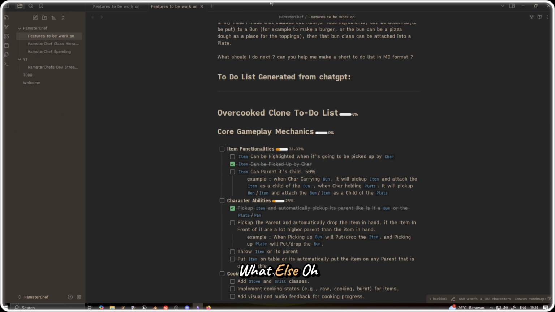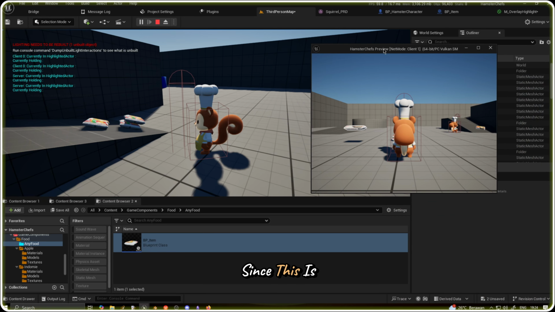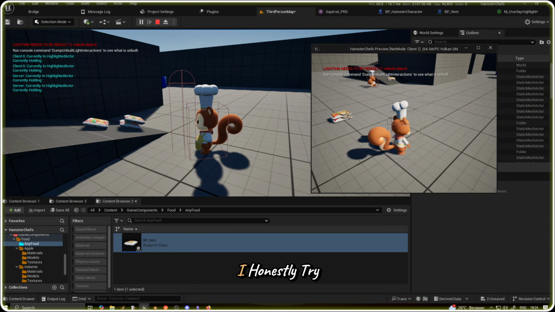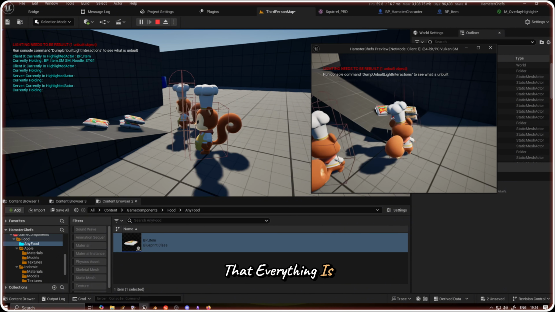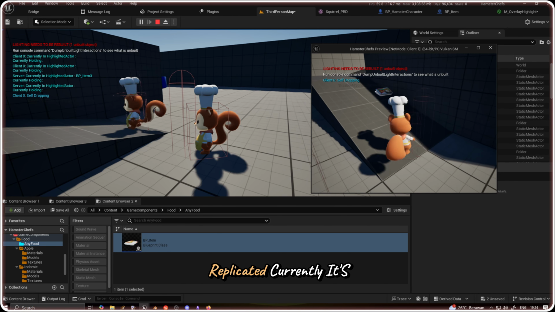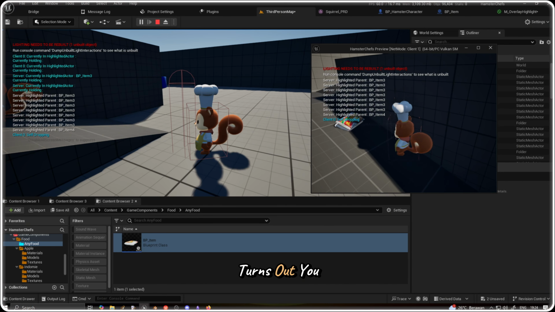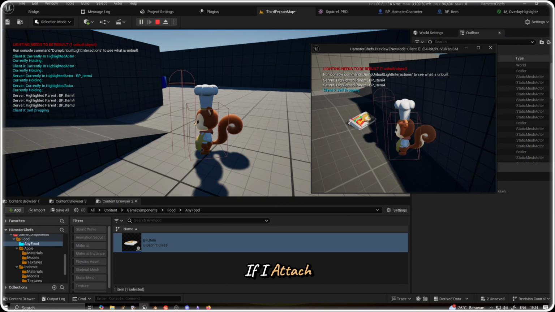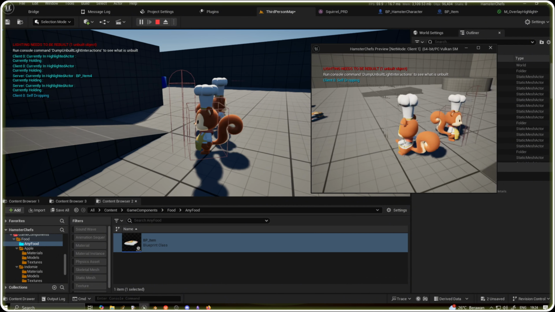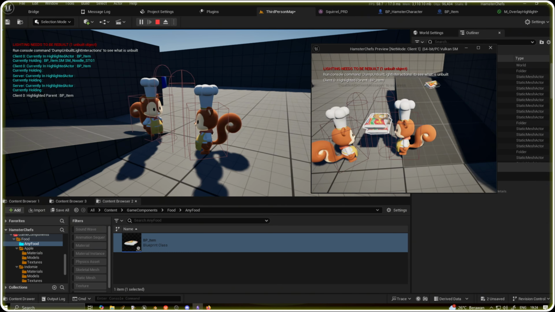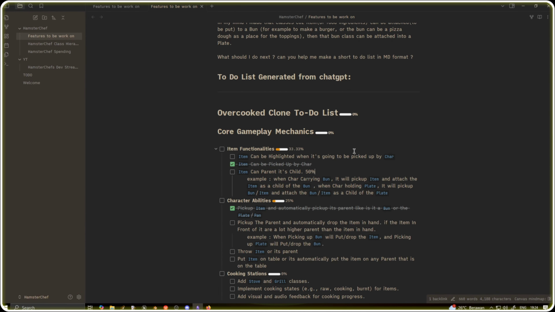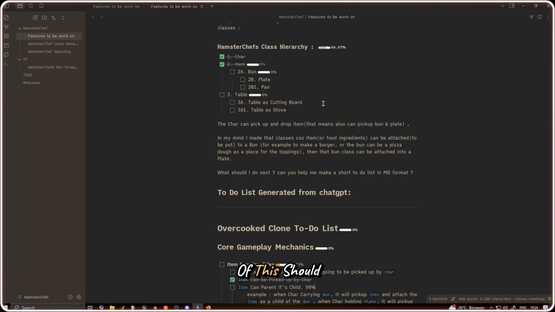Yeah, what else? Oh yeah, since this is a multiplayer game, I'm currently trying to make sure that everything is going to be replicated. Currently it's not. Turns out you can see that if I attach things, it doesn't get seen. So the goal is that every time I work on this feature, every single feature of this should be replicated. And that's it.